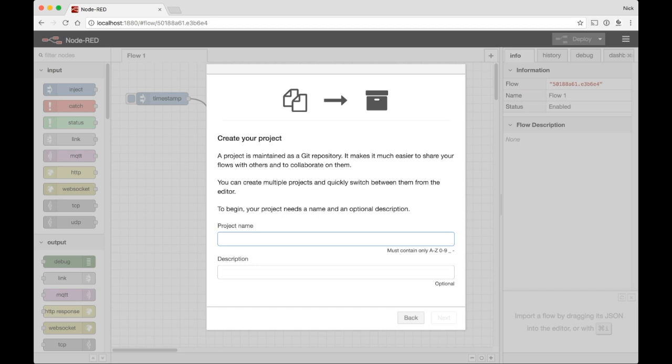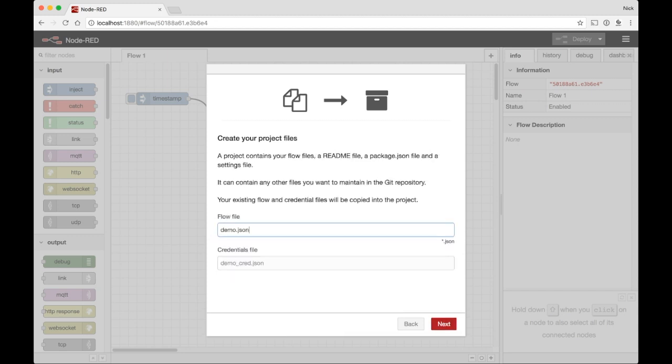On the next screen, you need to give your project a name. I'm going to call mine My First Project, and I can give it a description. Next, it's asking me what flow files I want to use. So it's already picked up the name of the flow and credentials file that Node-RED was already using, and it's going to copy those into my project to keep it running. And at this point, I can choose to rename those files if I want, but I'm going to leave them as they are.